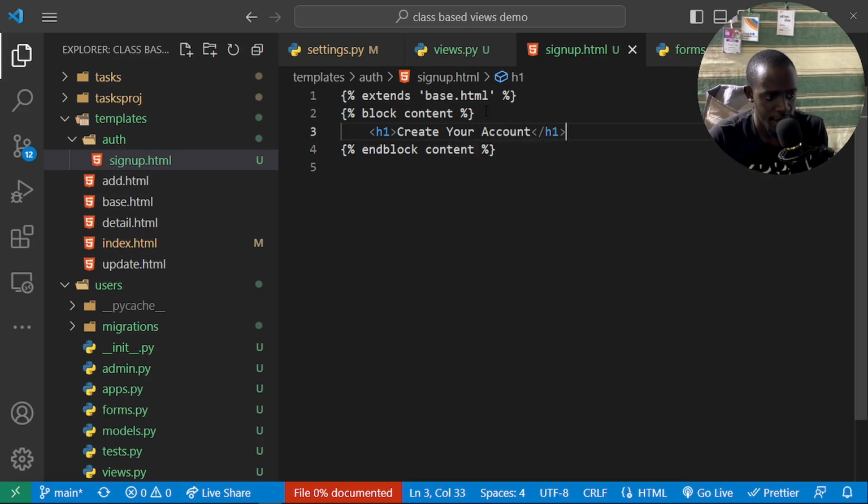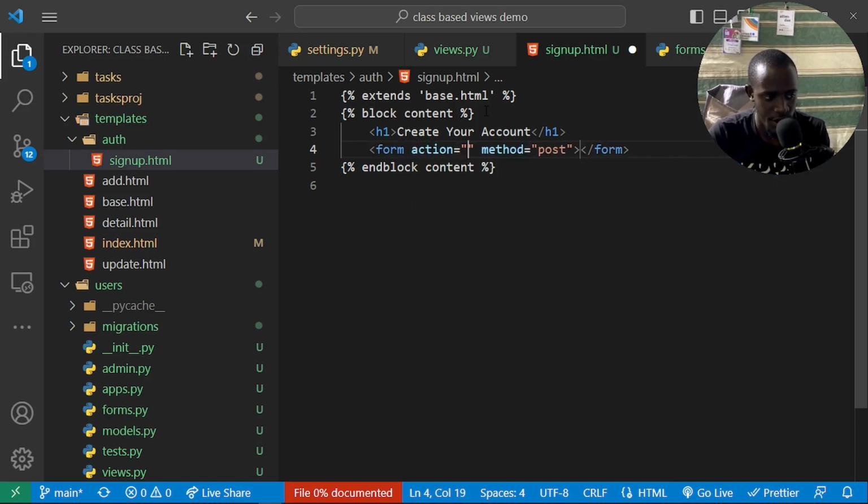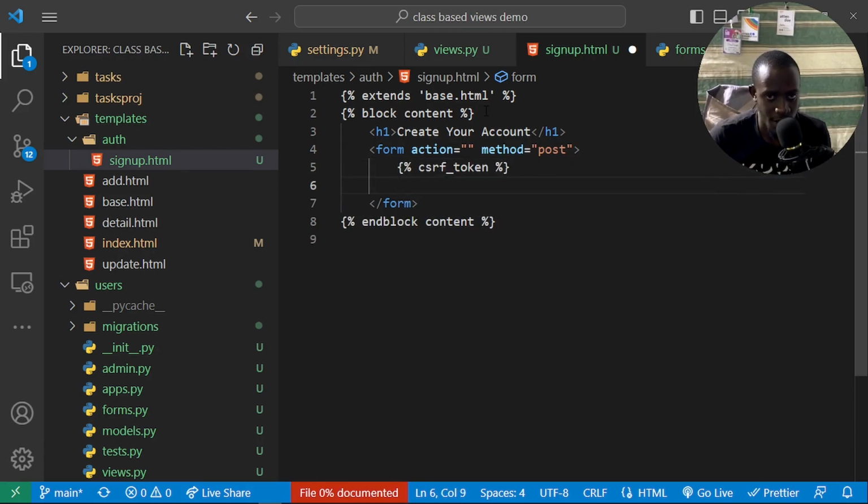And once we have this, we shall have a form that's going to allow us to create the user account. For us to do that, we shall say that this is going to be a form that's going to have a method of post. And in here, we shall have a CSRF token, which is going to allow us to submit a secure form that will not be hijacked by hackers.